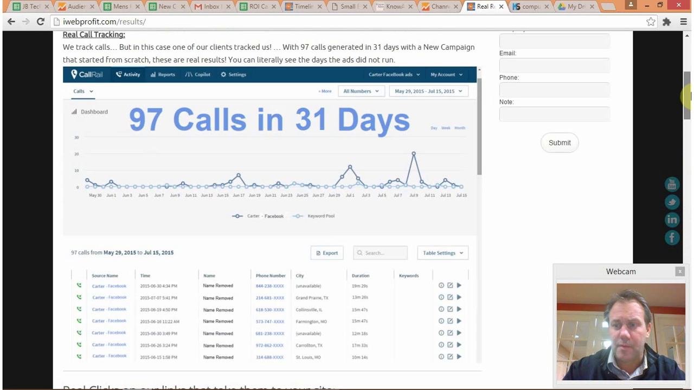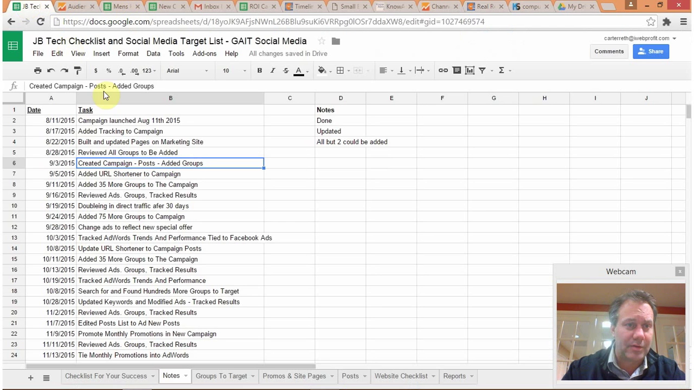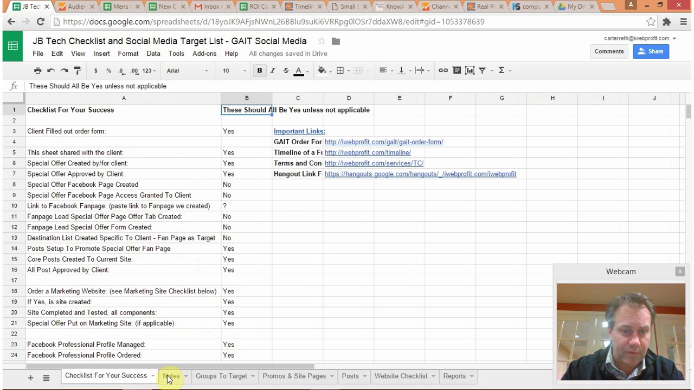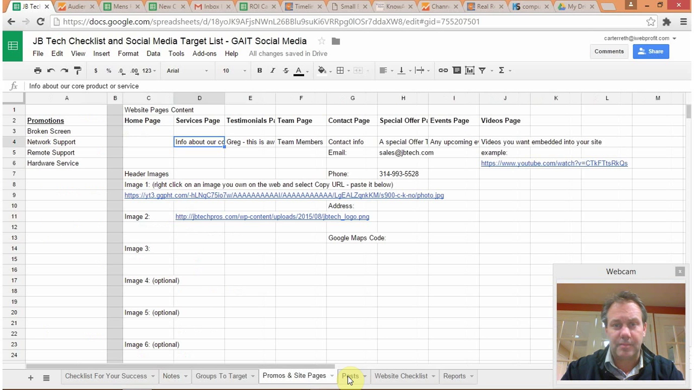So these are the things we need you to help us with, and it all comes down to using this sheet. So recall, here are the tabs. Here's everything you need to get to. You need to be interactive with us to make sure that we have the notes set up, that we have your checklist completed, that we have your groups targeted, that we have your promos understood and updated as they change, and that your posts are being changed and updated as you require and prefer also.